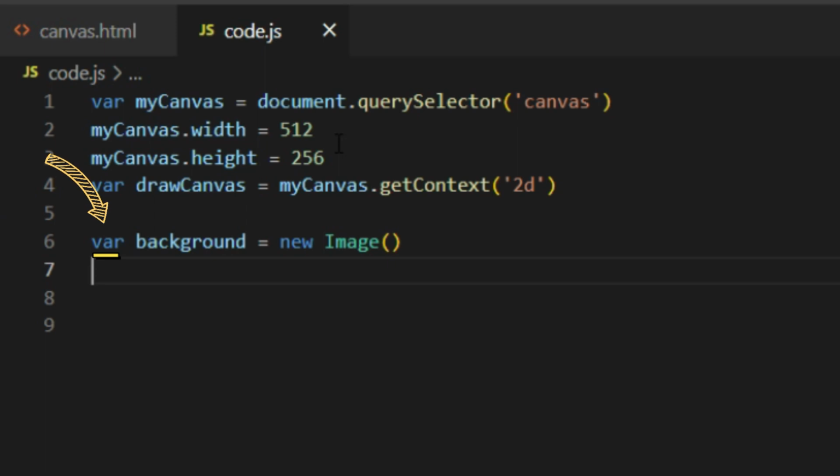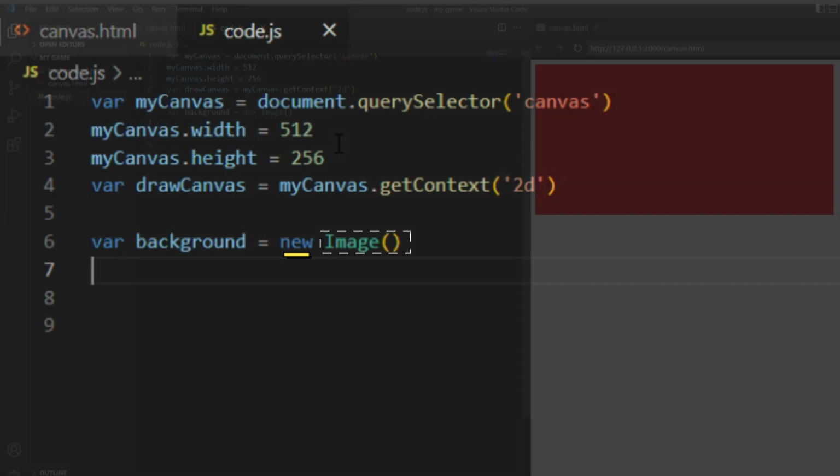So, we create a new variable with the name background. We store inside our variable a new empty image. To do that, we call the image constructor, placing in front the new keyword to create a new empty image.